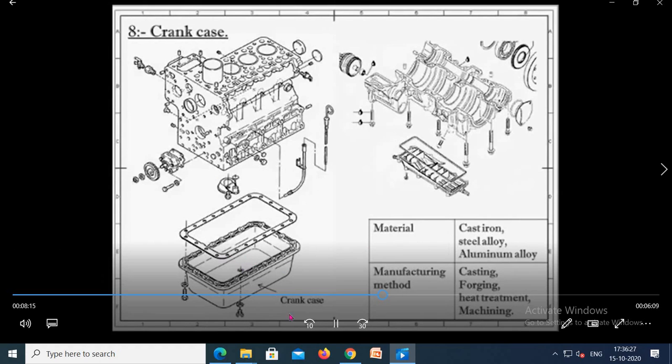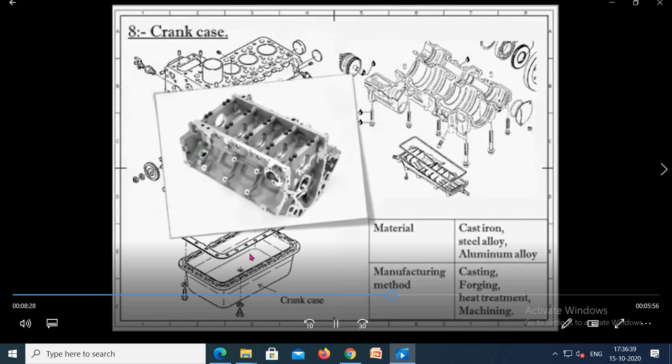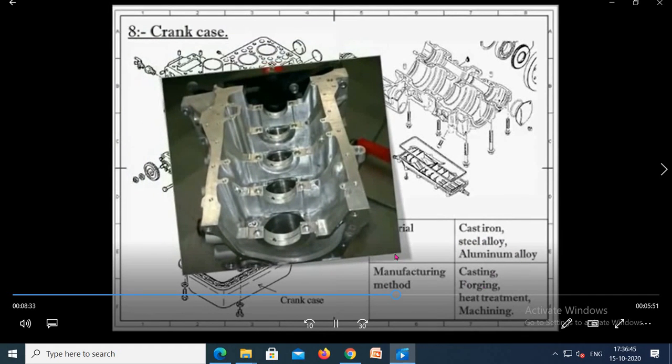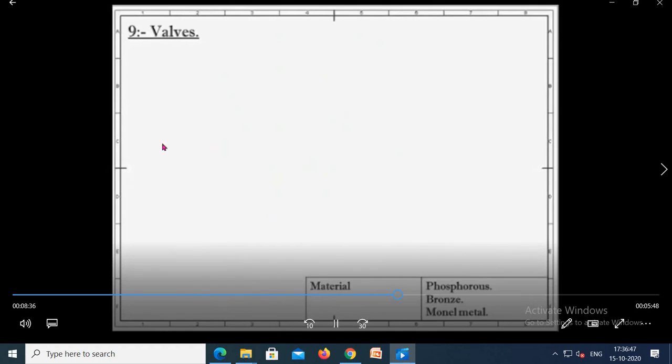See, this is the bowl shape. This may be called crankcase or oil pan. It is fitted at the lower part of the engine block. Oil can be kept inside. Its material is cast iron, steel alloy, or aluminum alloy. You can see this shape.